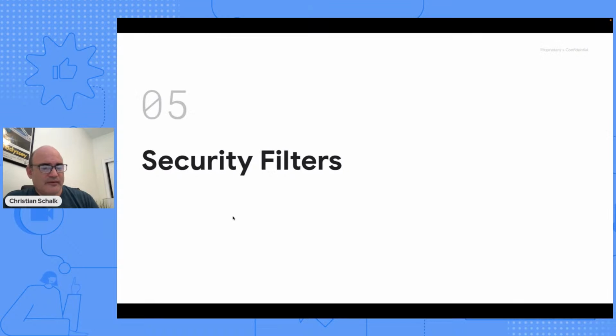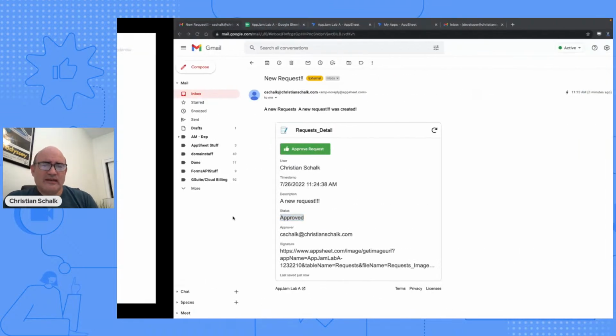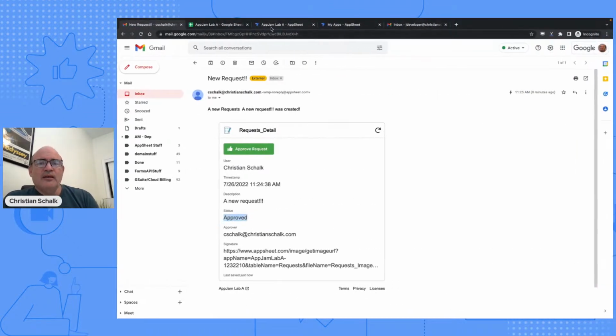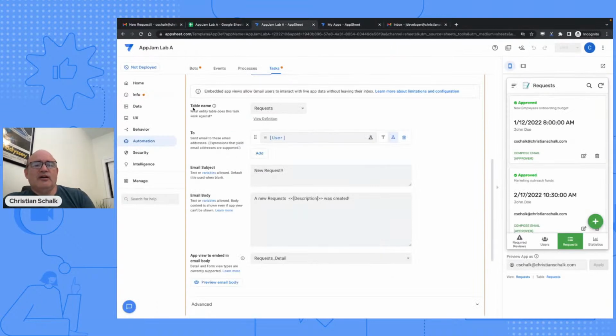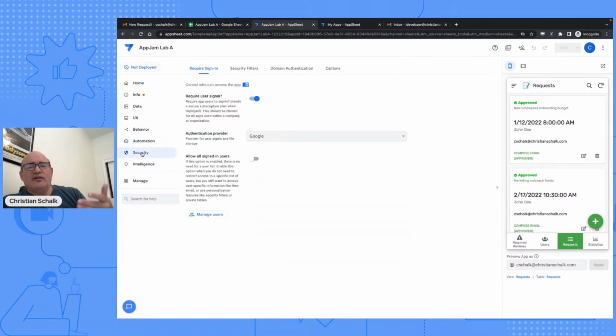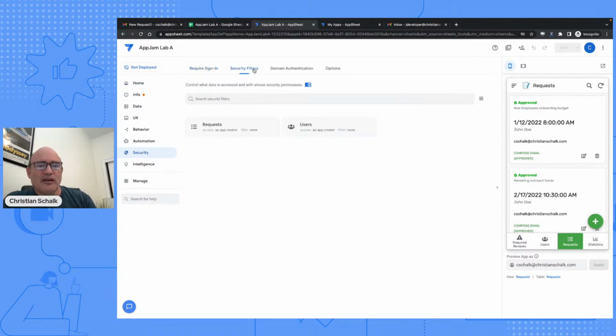Security filters. All right. So what is a security filter? Well, the common use case that you run into is typically when you have a large amount of data and you want to filter it such that the specific users, or the specific owners of the records, only see their records as opposed to everyone else's records. So this is a rather common use case. And so to do that, let's go ahead and create a new security filter.